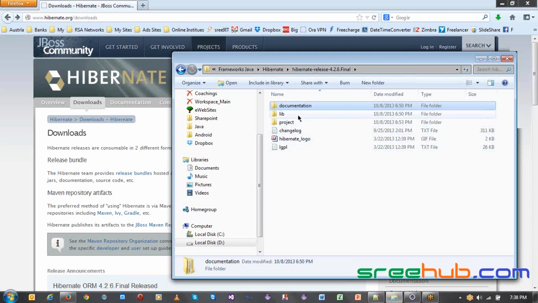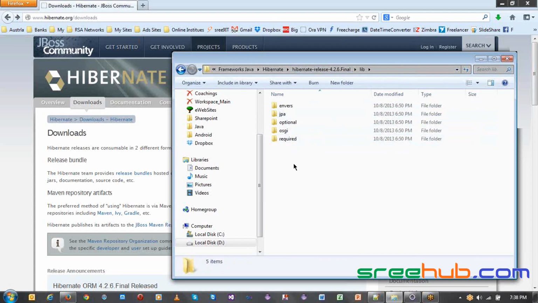The main folder for development which we have is the lib folder. This lib folder is the one which will give us all the jars which are needed for setting up Hibernate. In this folder we are not going to add all the jars. You can see there are subfolders. We'll add whatever jars we need. There are some optional ones, and there is something called the required folder and so on. These are different folder structures which you'll find in different versions itself.